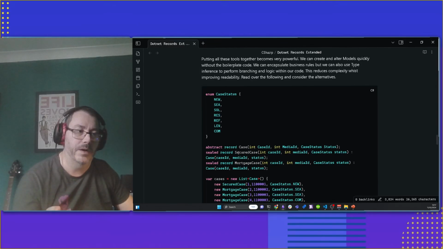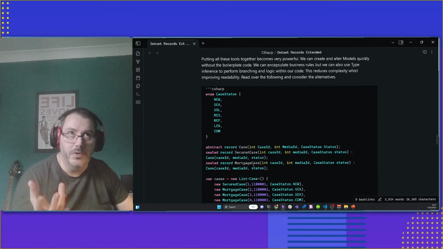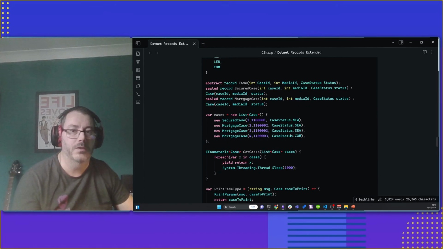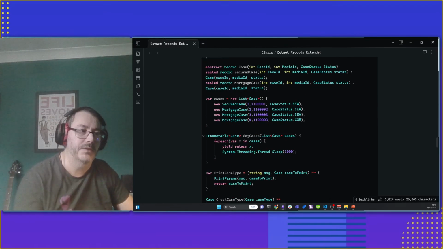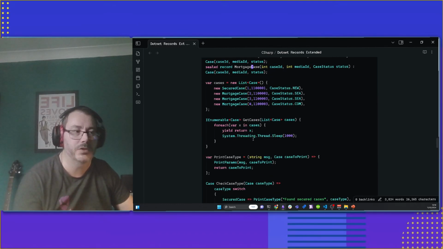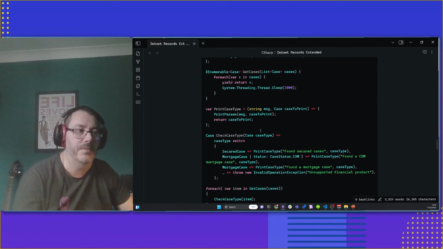We're able to very, very quickly create an abstract case, which you shouldn't be able to make an instance of. We've then got a secured case and a mortgage case, which inherit from case. So now we have the ability to have a customer who has a financial product attached to them that's got a status. Here I'm just creating an array of them, a couple just for testing. Then a helper method to iterate through them and yield them out one by one, just to show this yielding process. And then an easy print method.